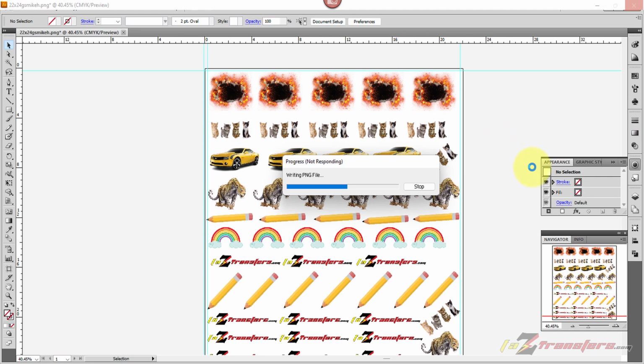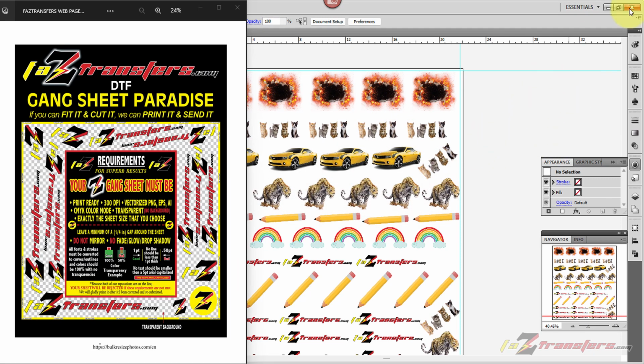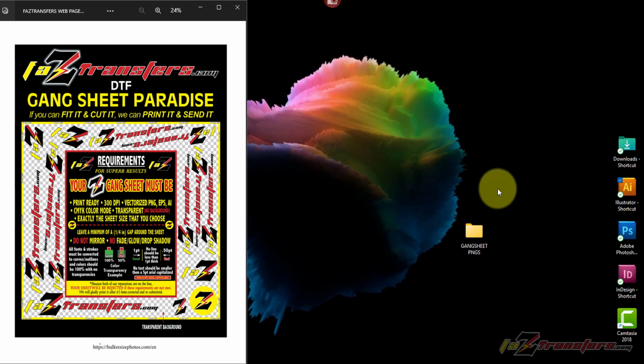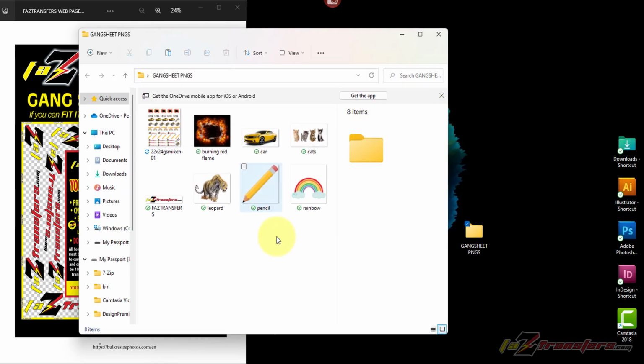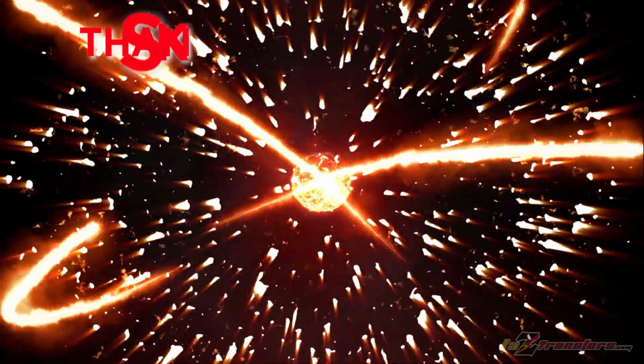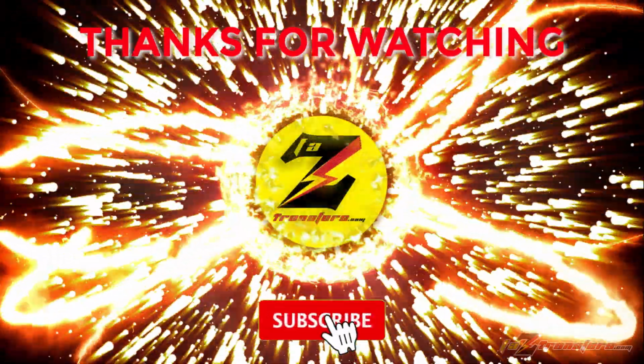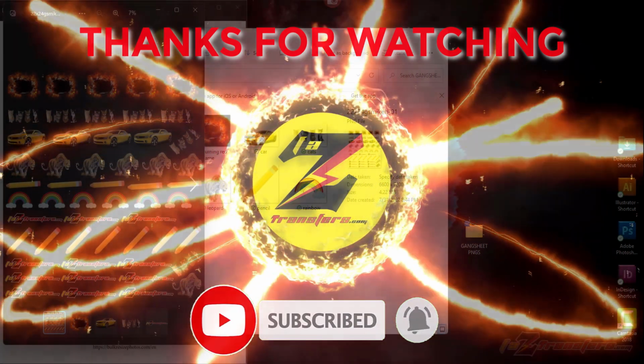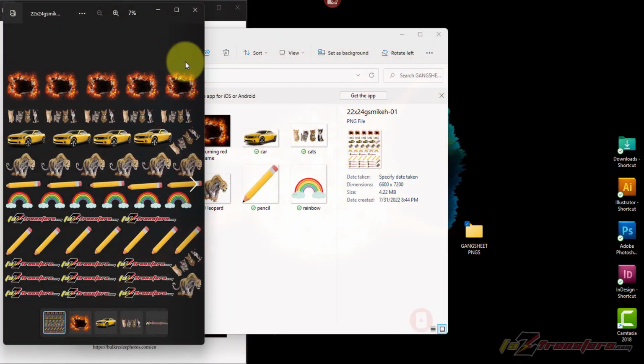All right, so after that gets through saving, what we're gonna do is we'll X out of this, and then we'll go to the gang sheet folder and we'll open this up so you can see what it looks like. There it is. Click it. All right, that's what it looks like. You see, it doesn't have a background. You have now completed your gang sheet for 22 by 24 using Illustrator. Thank you.